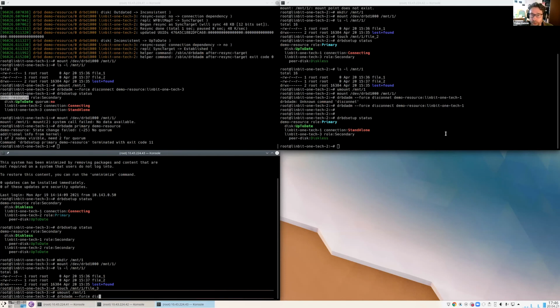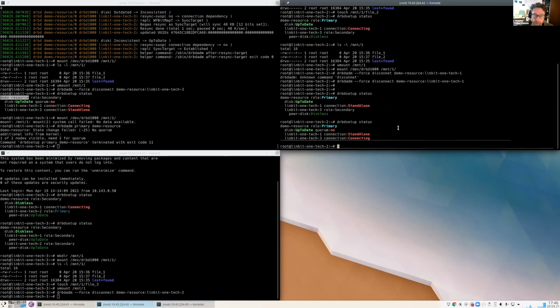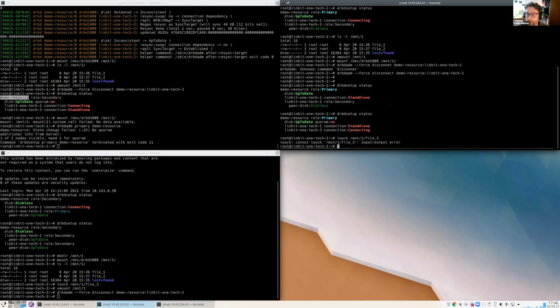So now this guy lost quorum, although the file system is mounted. So let's create another file here. I think file number 3 is the next one. And here we get the error message from the file system. Because DRBD now issues only errors to the file system. Okay, so writing file number 3 didn't work out because this guy lost quorum. Now let's restore these two guys.